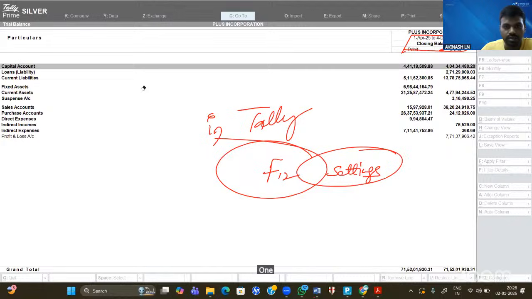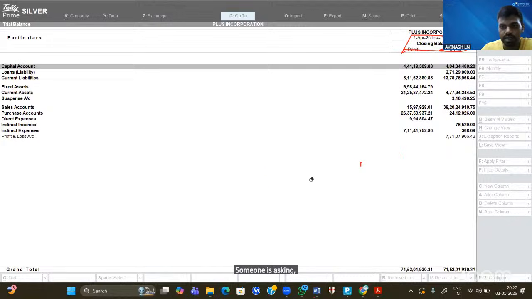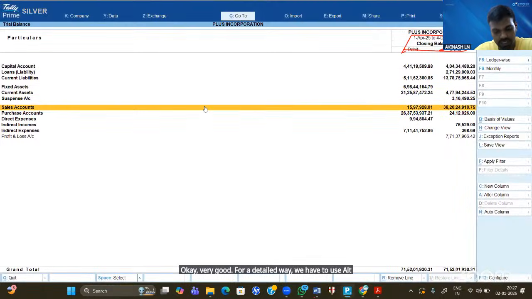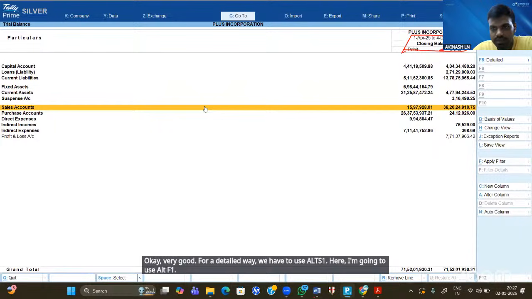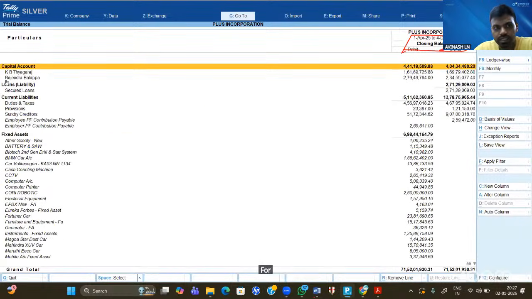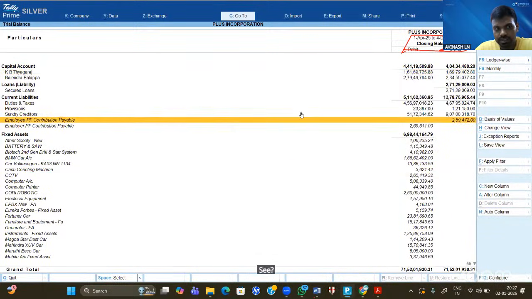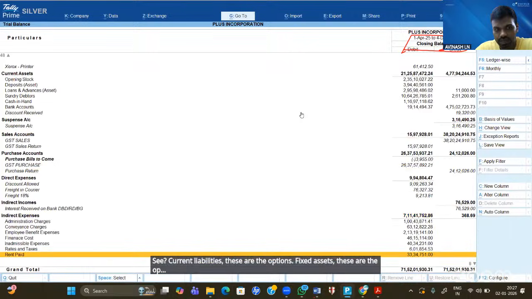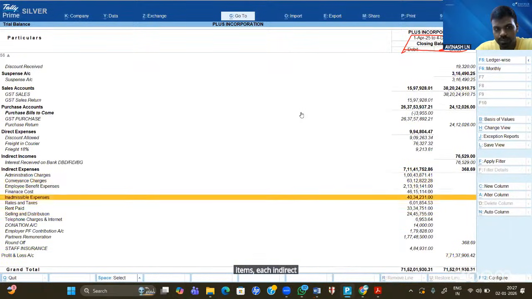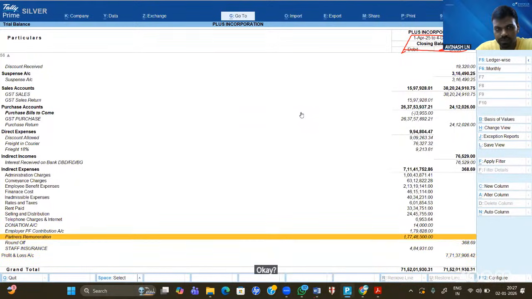One doubt is there. Someone is asking, give me a minute. I'll check that doubt. Krishna Tiwari, Alt F1. Okay, very good. For a detailed way, we have to use Alt F1. Here I am going to use Alt F1. See, for each and everything it is giving you what items are there, we have to use Alt F1. Understood? But say current liabilities, these are the options. Fixed assets, these are the items. Indirect expenses, these are the expenses there. Okay, understood?